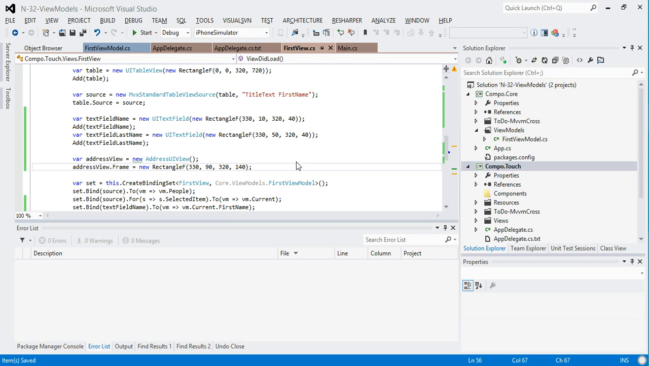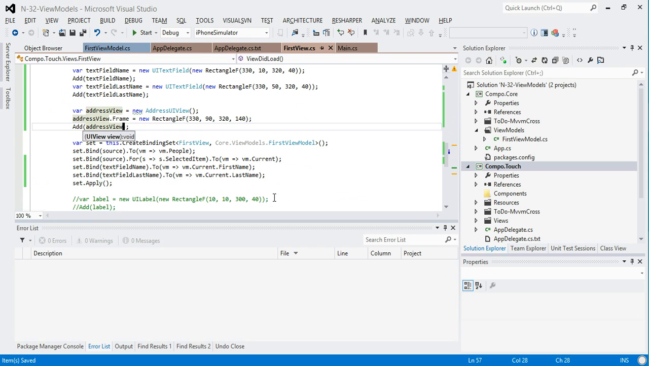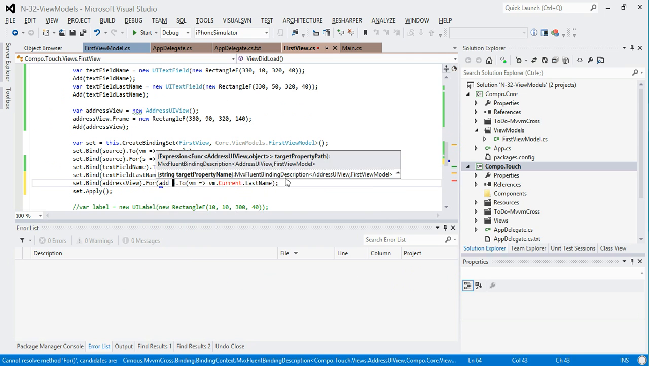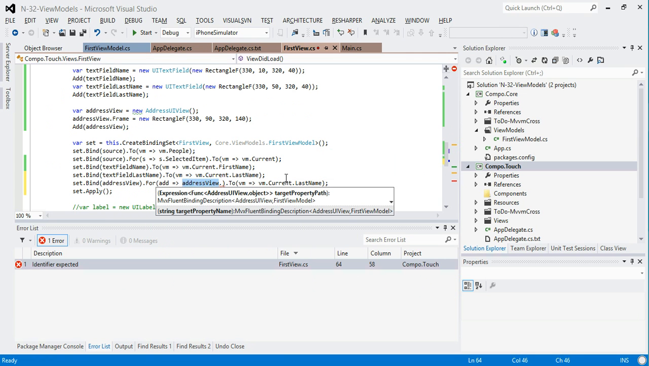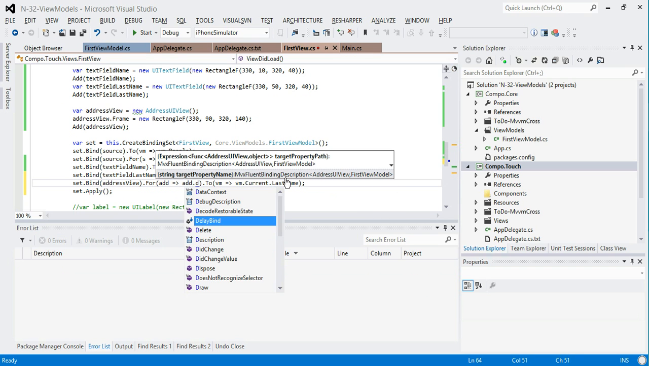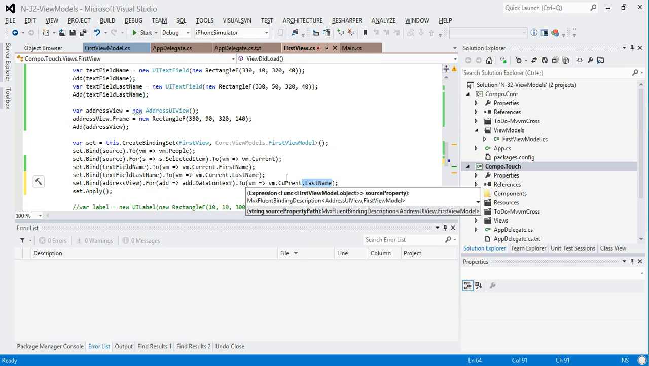And that's going to be our first address view, so let's add it to ourselves and check that that works. What we'd like to do is bind the address view. Here it is, address view, and what we'd like to bind is its data context, I hope. There it is. We'd like to bind its data context to the current home address.